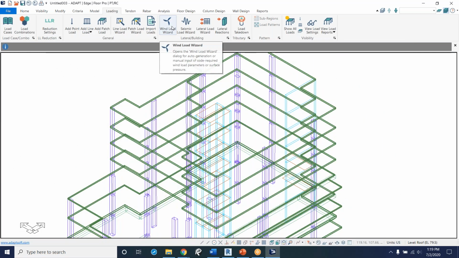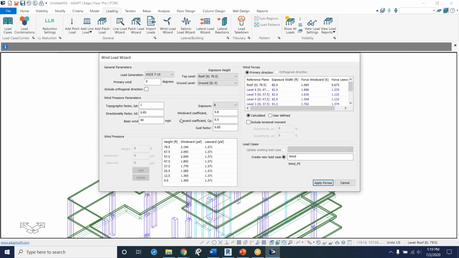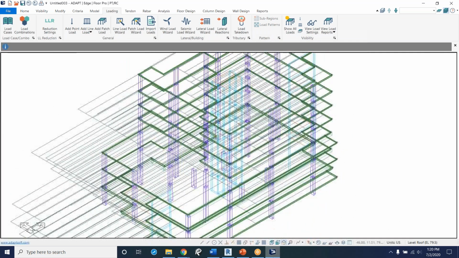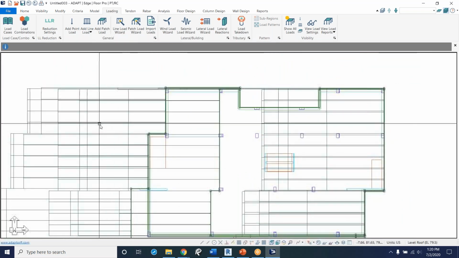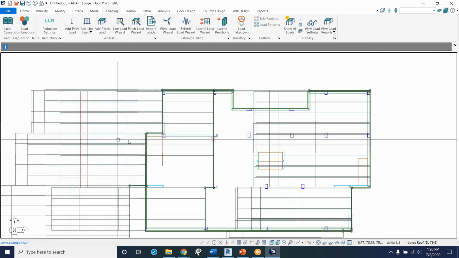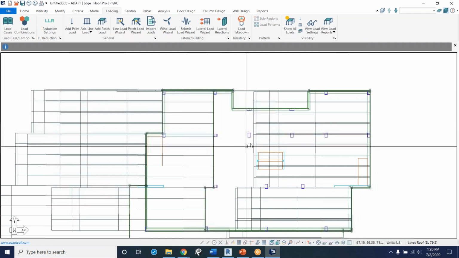Let's go ahead and add some lateral loading as well. We go into our wind load wizard. You have some parameters you can change here. I'm just going to increase the speed of the wind. You can include an orthogonal direction, can use user defined, include torsional moments. A lot of flexibility in this window. I'm just going to use some basic input. Just like that, there's some wind load in here. If we look at top down view, you can see, hey, we have windward forces, leeward forces, all of that.